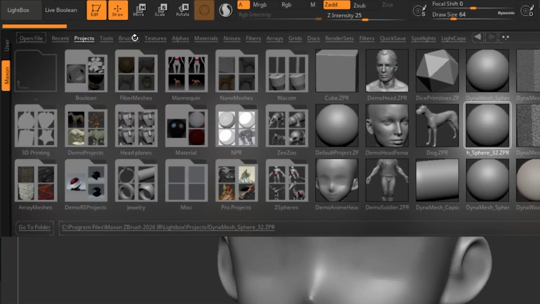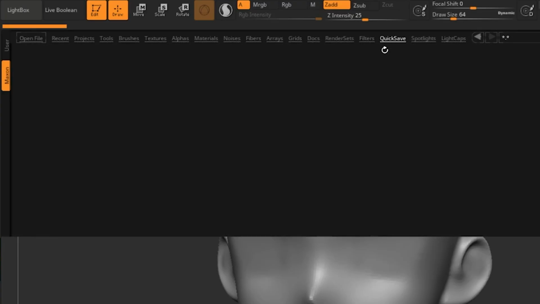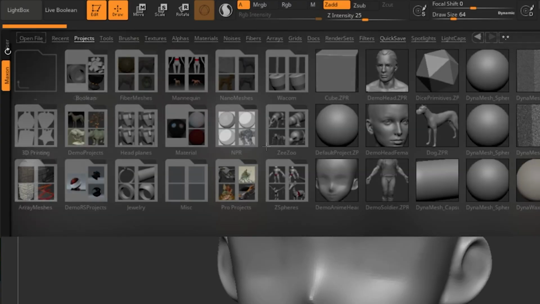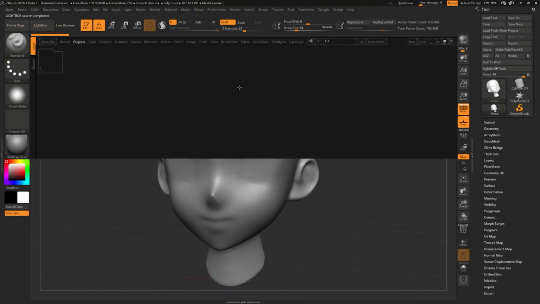We still have our main projects. We still have our main brushes. We also have our quick saves, everything like that. If we come up here to the new user menu, you might notice at first it might look a little blank. And that is because this is now where you can save all your custom settings, projects, tools, quick saves, render sets, etc. So how do we access this?